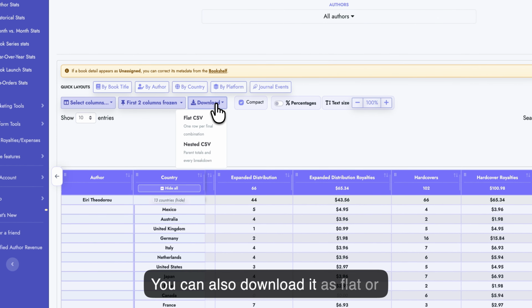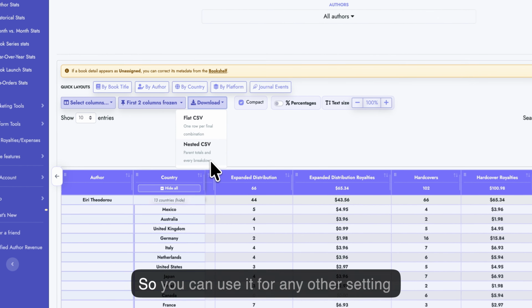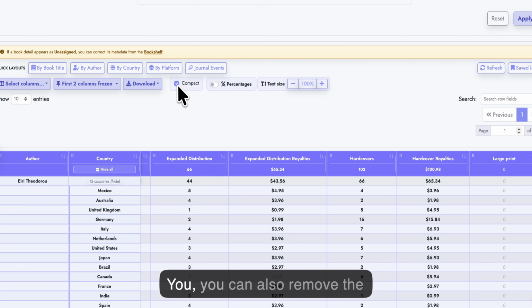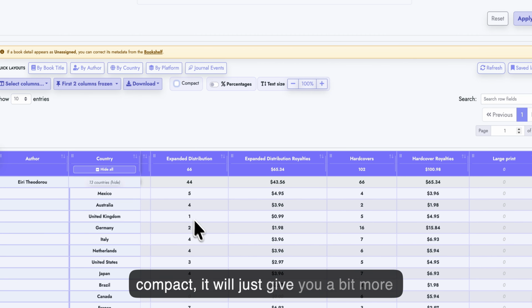You can also download it as a flat or nested CSV, so you can upload it somewhere else for any other setting. You can do your own analysis there. You can also remove the compact mode, which will just give you a bit more space.